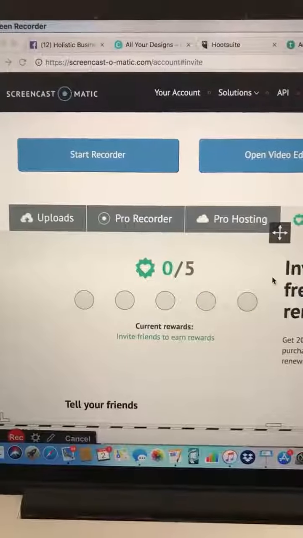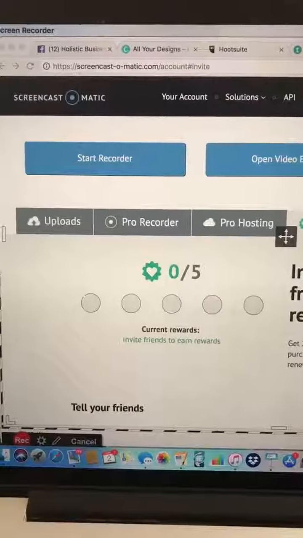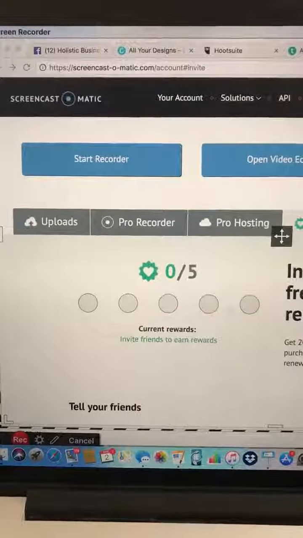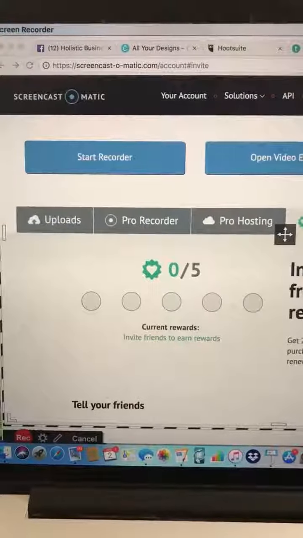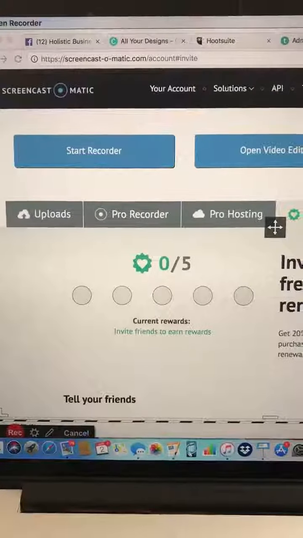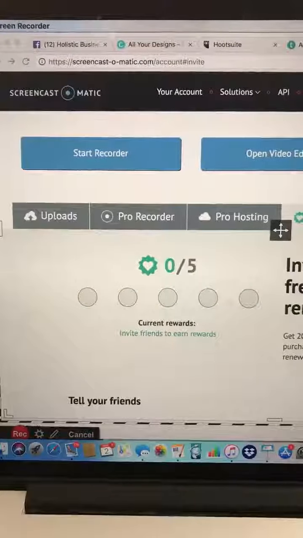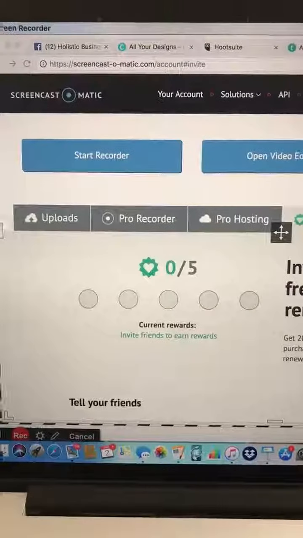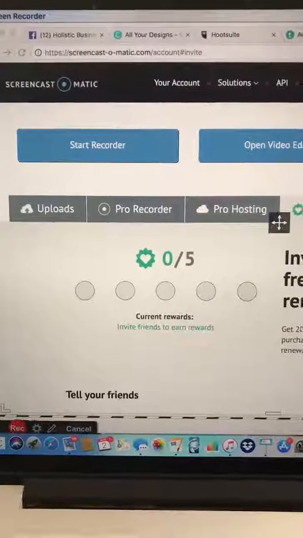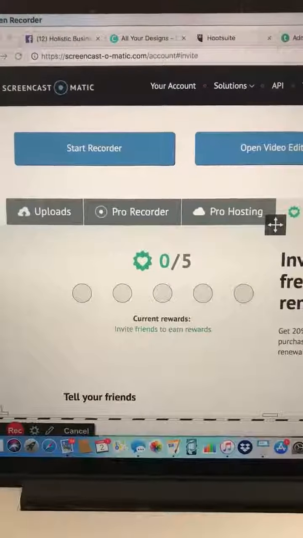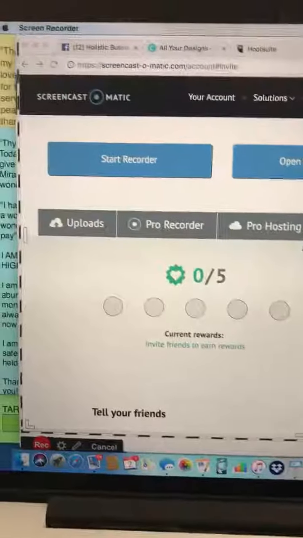I don't use anything else for recording screen. I'll use Photo Booth on my Mac for recording face-to-face videos, just because it's easy to use. To be honest, I don't know anything like that on Windows that you can use, but you can use Screencastomatic for both, so you're sorted there.